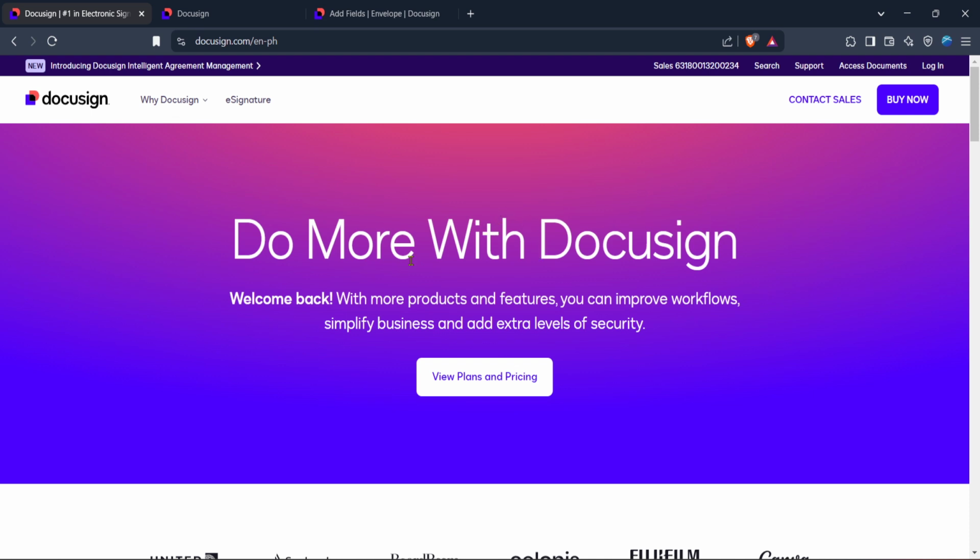Now, whether you're new to Docusign or you've been using it for a while, these settings are important as they help you streamline your workflow and keep everything organized in the way that's most understandable for you.